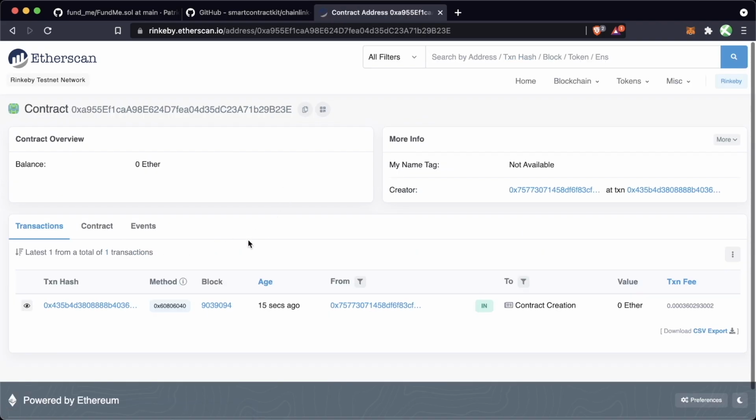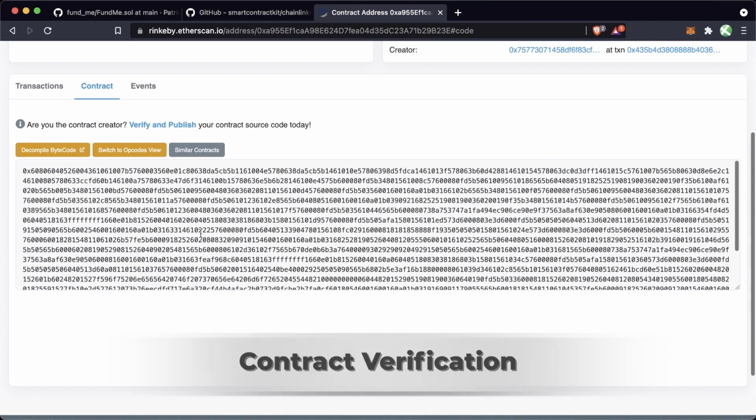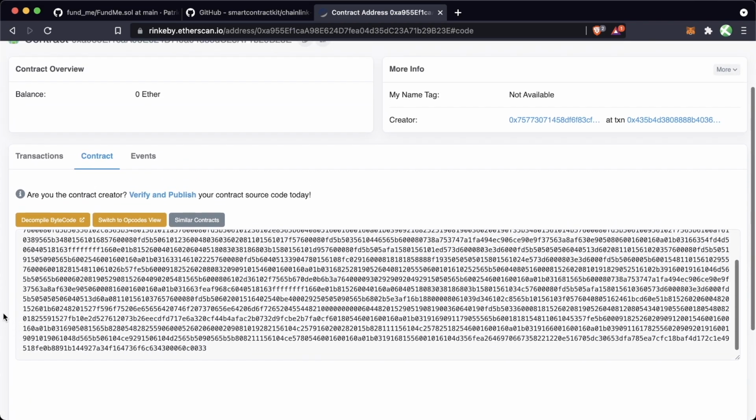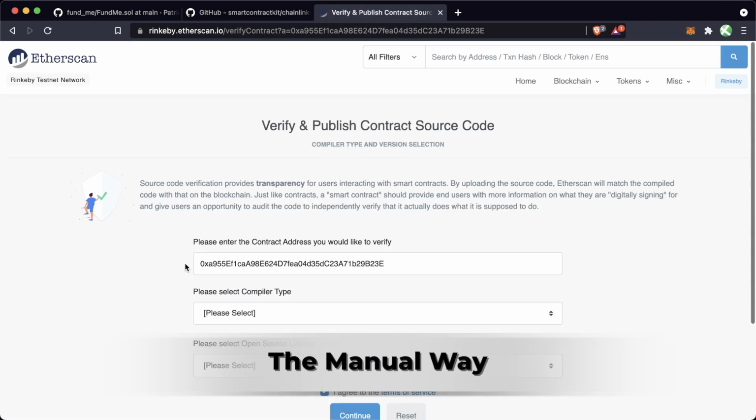And we can see the contract right here. Now, this is great and all, but if we look at our contract, it's kind of this blank jumble of bytes here, right? Nobody can actually see this contract and easily interact with it. And we want to make our contracts easy to interact with. What we can do on Etherscan is verify and publish our smart contracts.